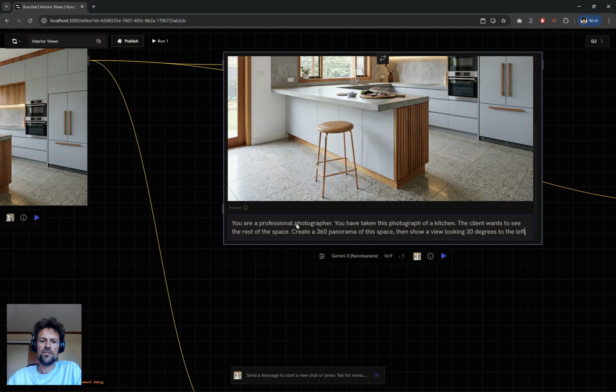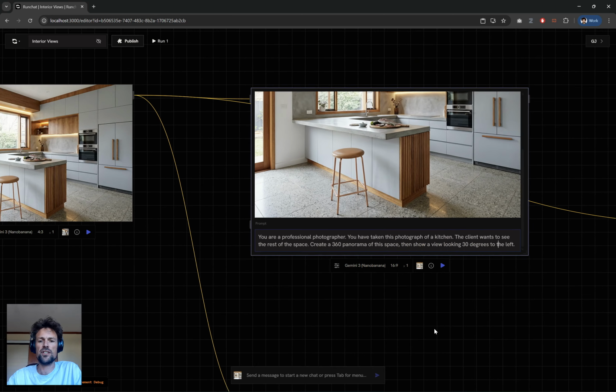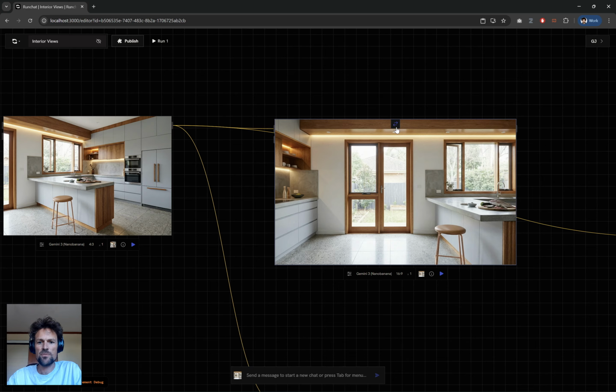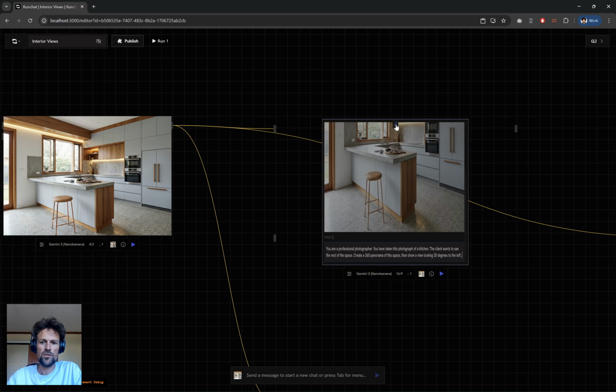So you can say, look, you're a professional photographer. You've taken this photograph of a kitchen. The client wants to see the rest of the space. Create a 360 panorama of the space, then show a view looking 30 degrees to the left. Now, this is interesting because it then does it pretty much perfectly. Like that is a 30 degree to the left view.